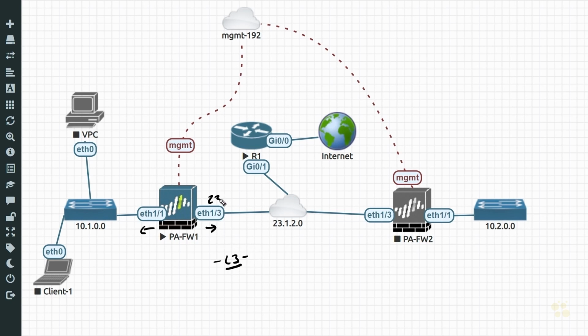And this one's going to be 23.1.2.11. And Ethernet 1/1 is going to be 10.1.0.11. And on the management interface, it's also going to be .11. It'll be 192.168.1.11.